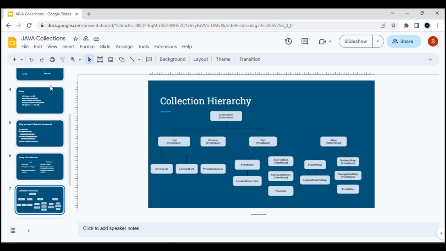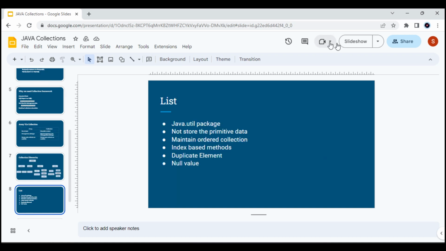And today we are going to start with the first interface, that is the list interface. In that, we are going to implement the list, and we are also going to see the classes that implement the list. And also one problem that we can solve easily by using list, so we are doing that also. So let's start with the list.